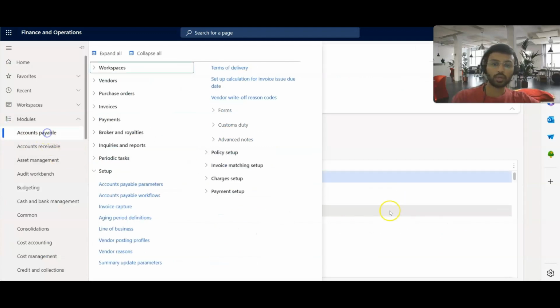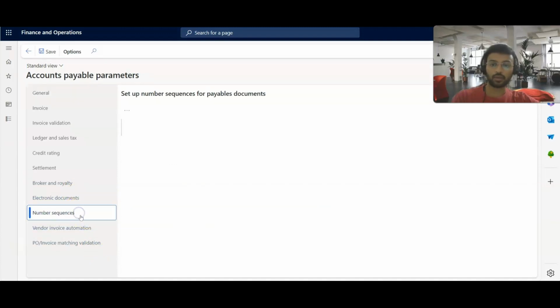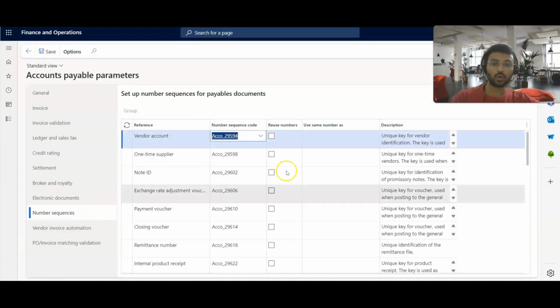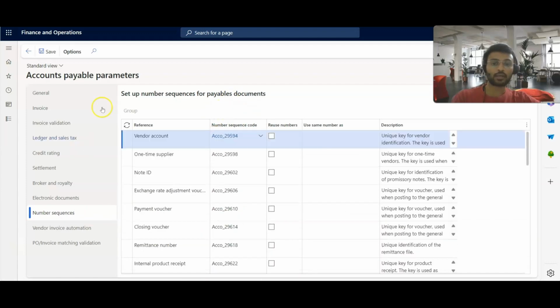Now I'm going into the accounts payable module, into accounts payable parameters and the number sequence tab. You can see over here that a number sequence code is automatically attached. So this is how we can run the number sequence wizard in D365.